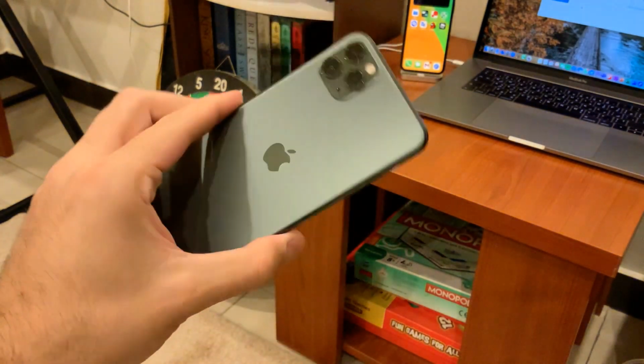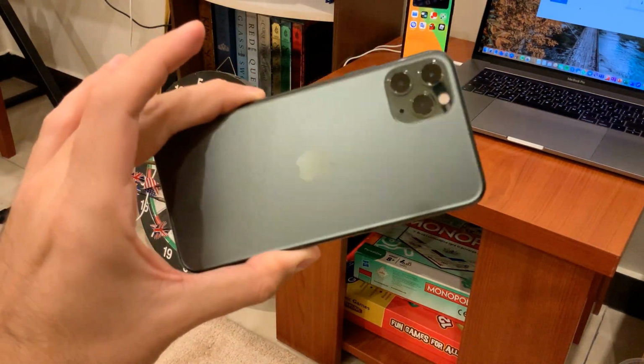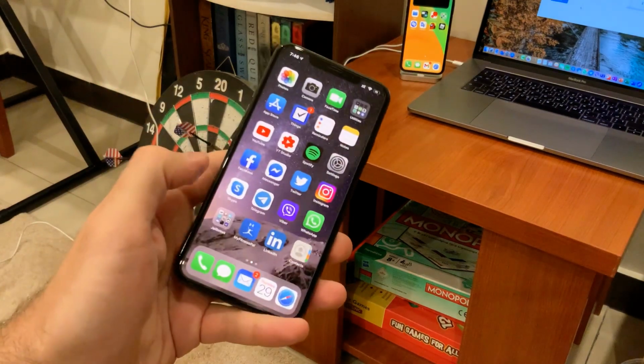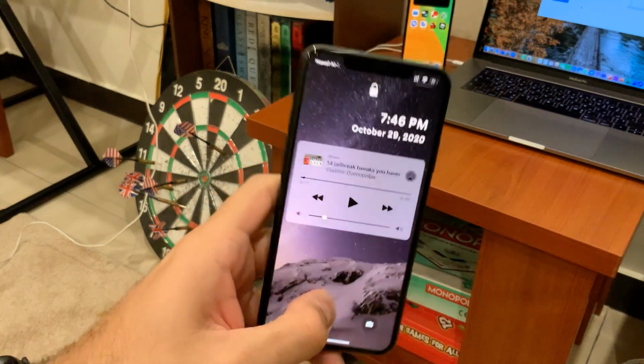So this is it. These are the latest 10 tweaks that work on iOS 13 and a few of them on 14, and work very nicely on my iPhone 11 Pro Max.